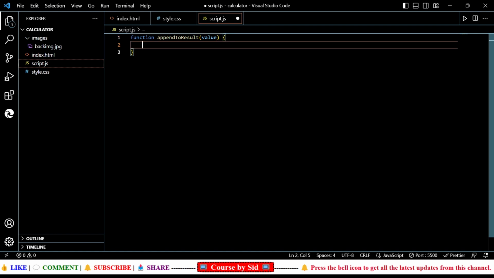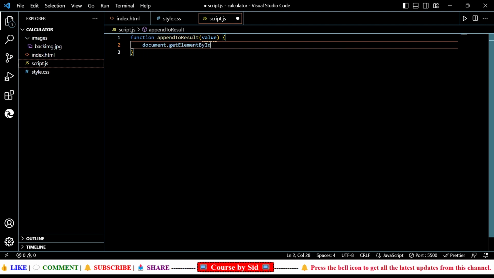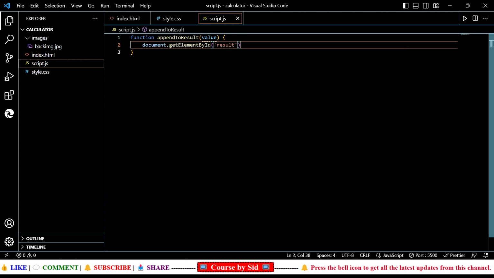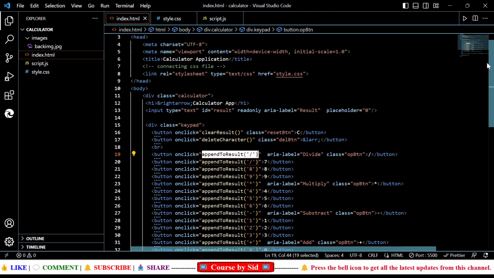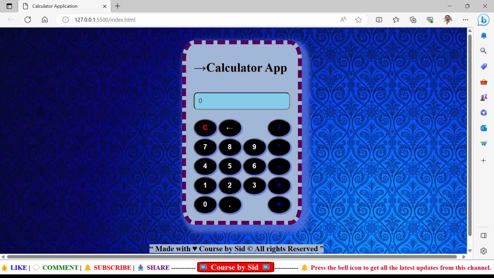and then we'll open the curly braces, and within that curly braces we're going to write document dot getElementById, and within brackets we are giving that id result. Basically this is the id of the input field. So I'm just showing you once again to give you a better understanding of what we are doing over here. So this input field, right? So here we have mentioned the result id, and on the screen, on the UI, I'm talking about this, right? Wherever the placeholder where 0 is there.